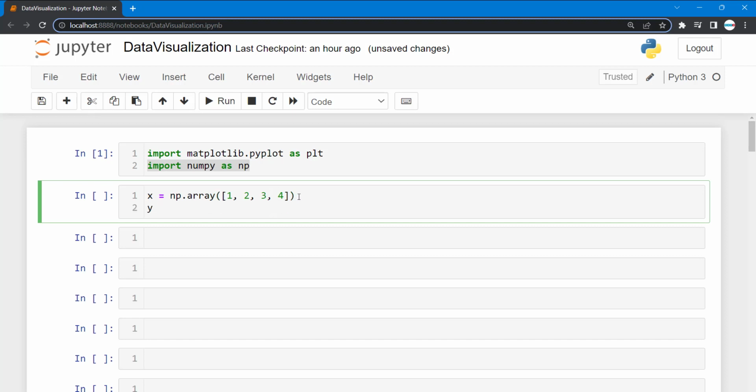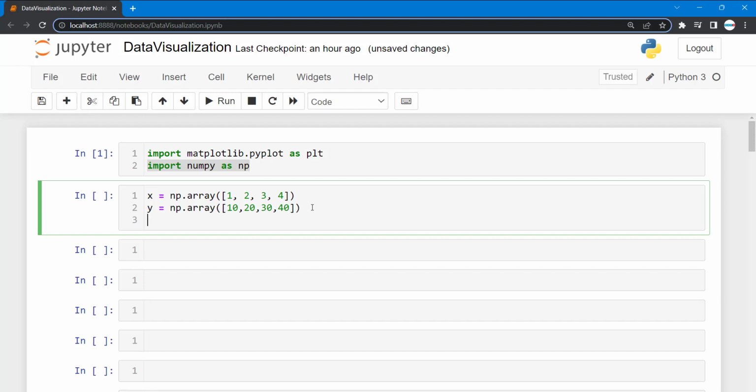Then we'll create our y. We assign it np.array with some values: let's say 10, 20, 30, then 40. So we've created our x and y values. Now we want to plot them.